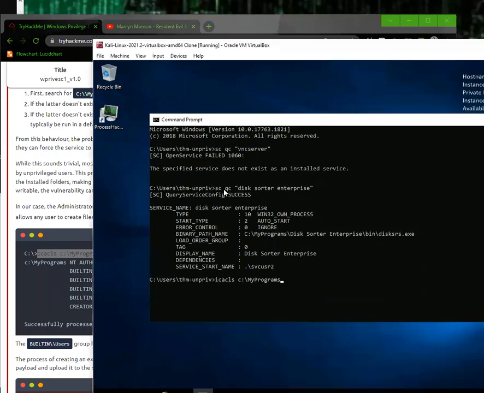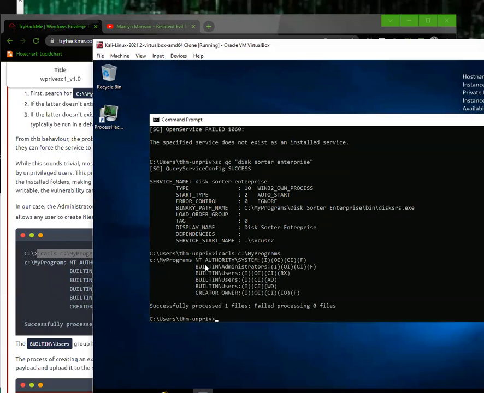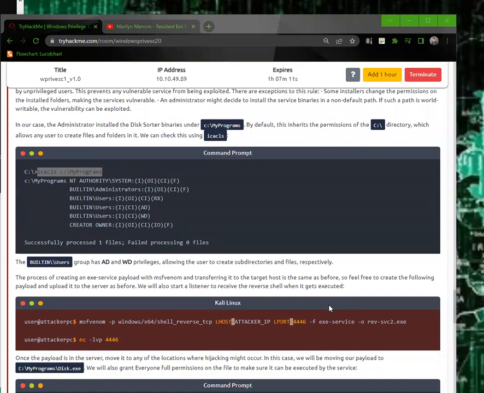All right, so I did my SC QC disk order enterprise. We can see that this comes up, and we can see that it doesn't have the quotations, so therefore it is vulnerable. We can go ahead and check the permissions. We can see users, administrators, full, and right. Built-in user has AD and WD privileges, allowing the user to create subdirectories and files respectively.